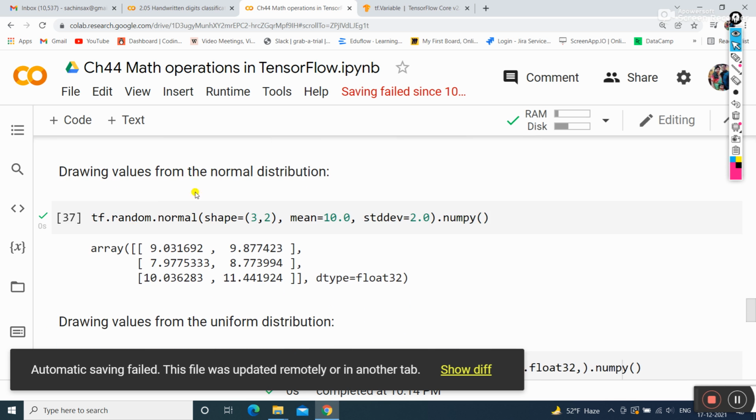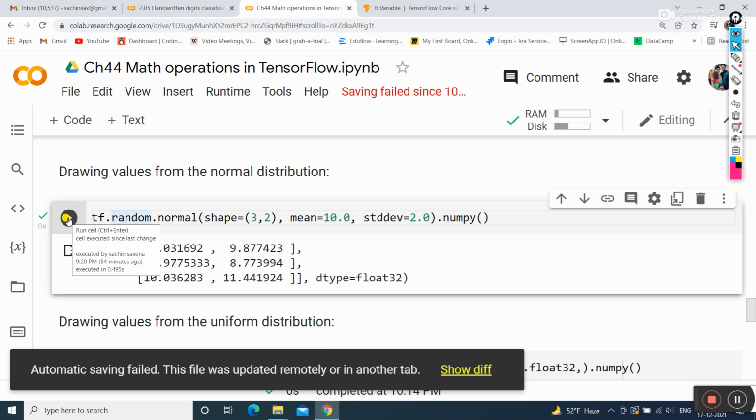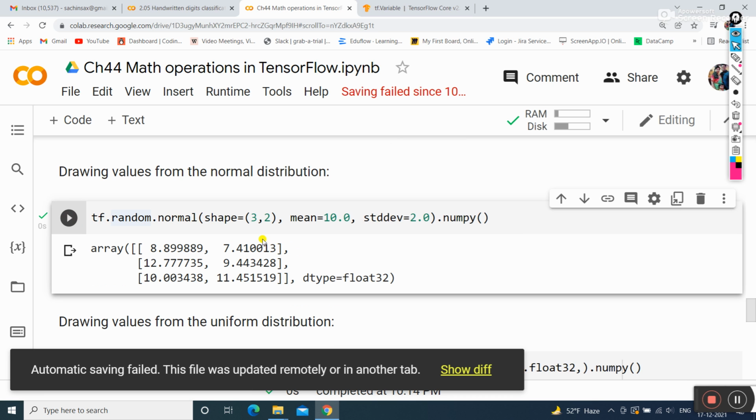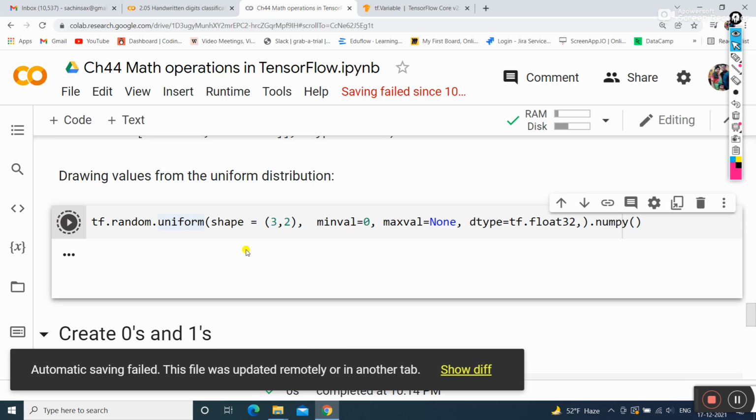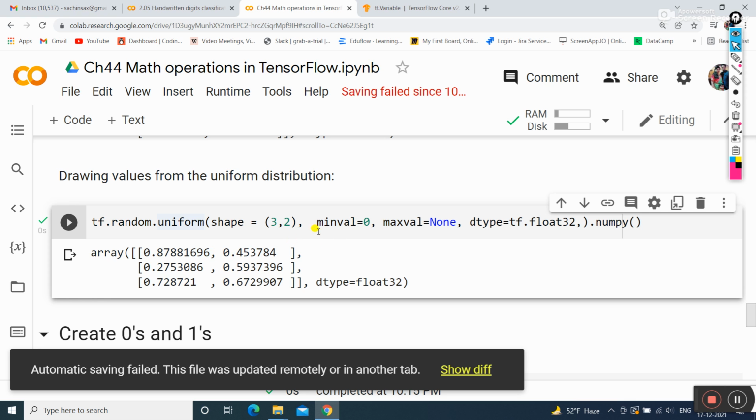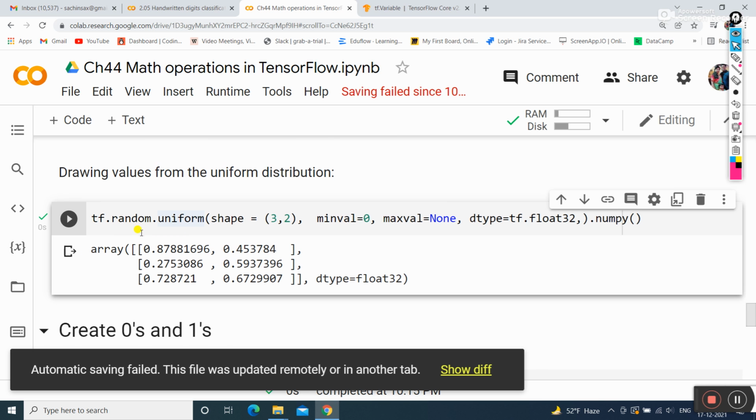We can have random values in TensorFlow. How to do that? random.normal with a different standard deviation, 2.0, and numpy. Mean should be 10 and standard deviation 2. If I create that again, it will give a different value. Similarly, you can have uniform values, with minimum value 0, maximum value none, to get a uniform random variable.